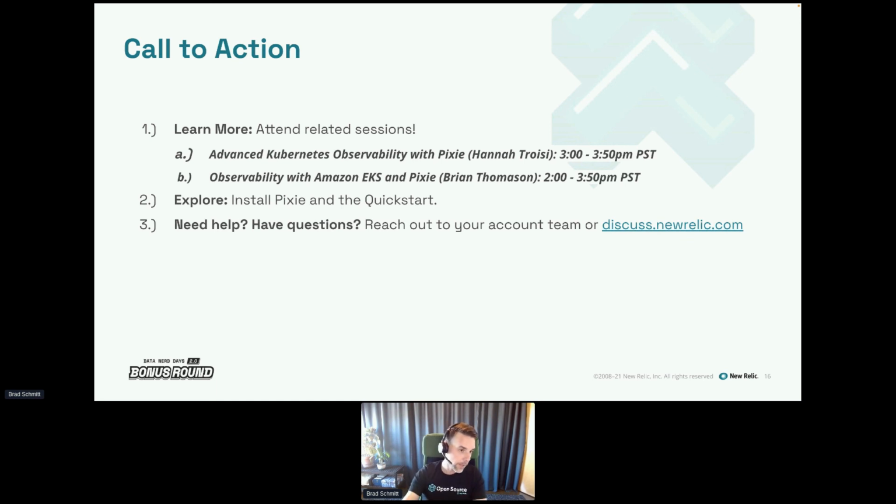We have a lot more planned. There's a lot in the roadmap around Pixie, but we're excited about the capabilities that it brings to our platform. And we're also excited about the fact that it will remain a CNCF project, and it's continuing to expand in the open source world as well.